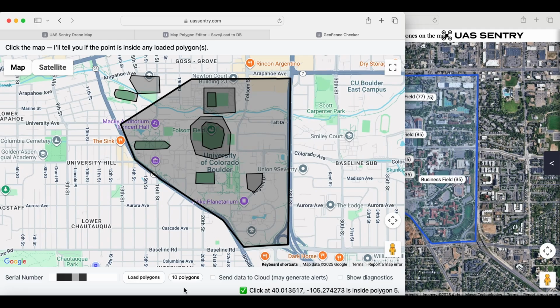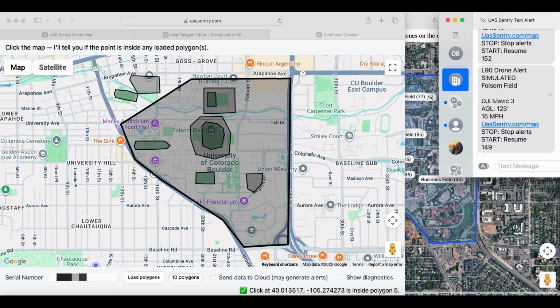But let's go ahead and enable send data to cloud. And before I do that, I'm going to bring up my text window for getting text notifications. These notifications you see right now were generated earlier. So as you can see, if I'm checking in here, nothing is being generated. So now let's send the data to the cloud.